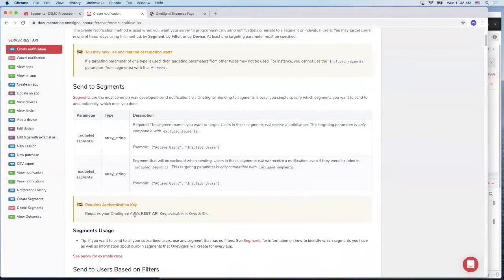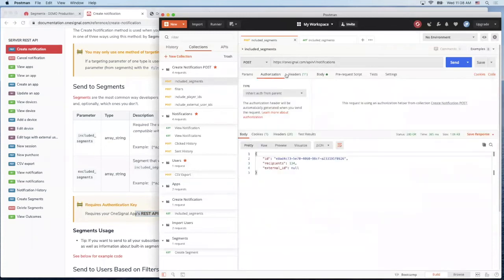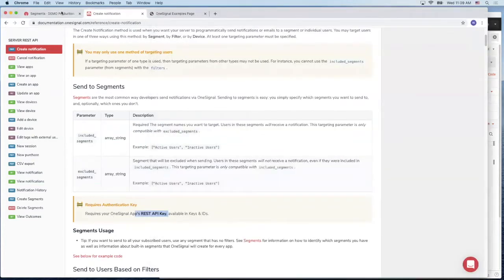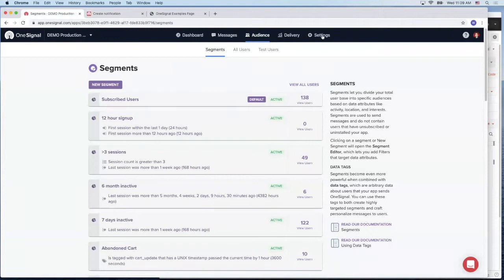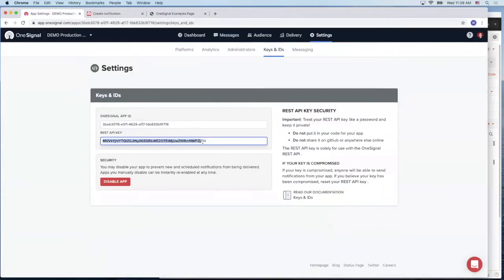As you can see when we're going through this, we're going to start with segments. And the segments requires your OneSignal REST API key to use it. So under my headers, I'm going to add a content type of application JSON, it's pretty standard. And then the authorization, it always starts with basic, lowercase, and then a space, and then your REST API key. You can find your REST API key in your app under settings, and then keys and IDs. And then here is your REST API key.